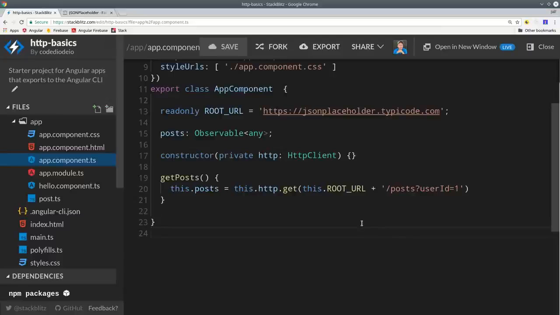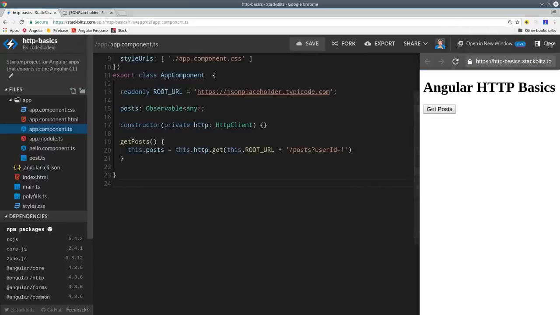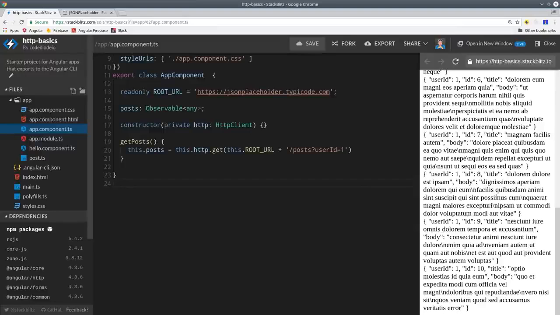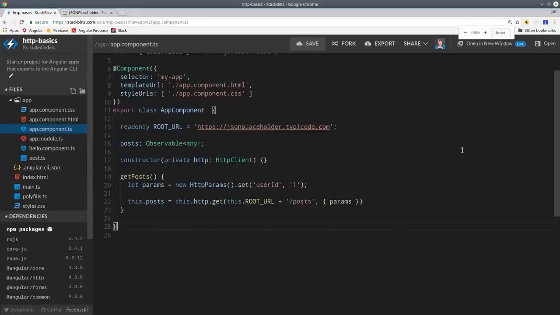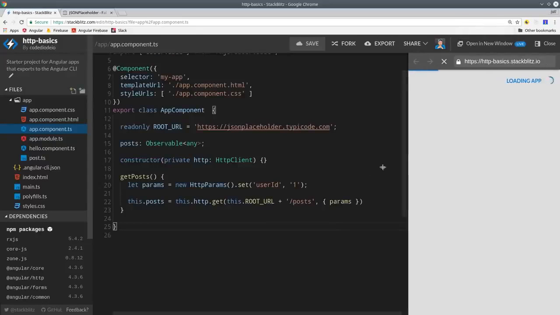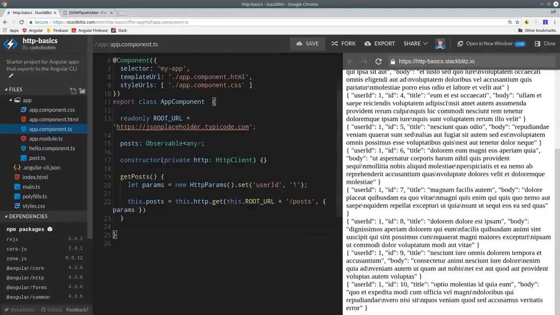This works fine, but it's not a very maintainable way to go because if we have multiple parameters or if they get created dynamically, it's going to be hard to hard code them directly in a string. What we can do instead is use Angular's HTTP params class to build these parameters dynamically. We do that by instantiating a new instance of the class, and then we can call set or append on the parameter and the value that we want to set. And then we pass that as an object as the second argument to our GET request. When we send this parameter, JSON placeholder will only return the posts that have this matching user ID.